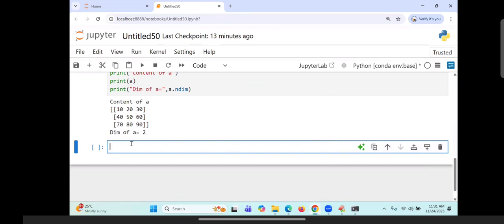But I want to get it here. Now I'm going to get the principal diagonal elements.